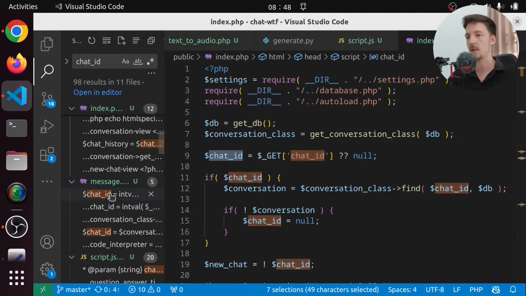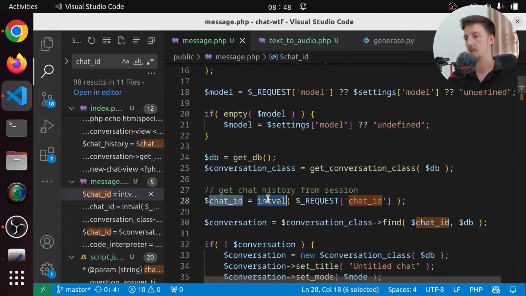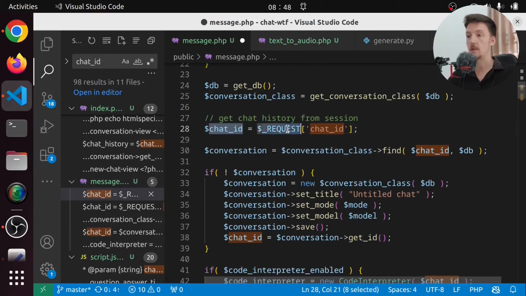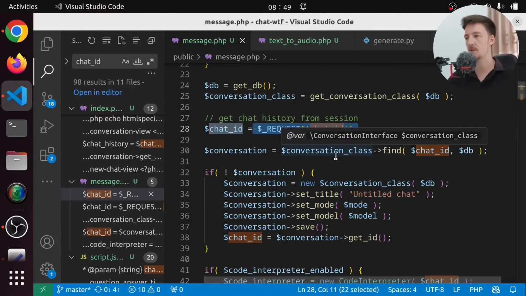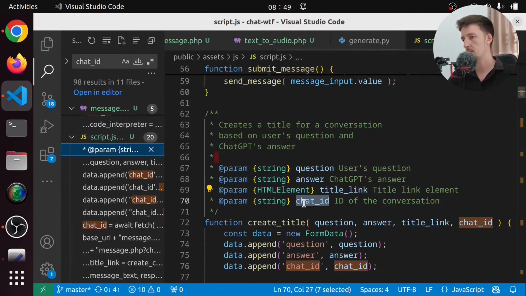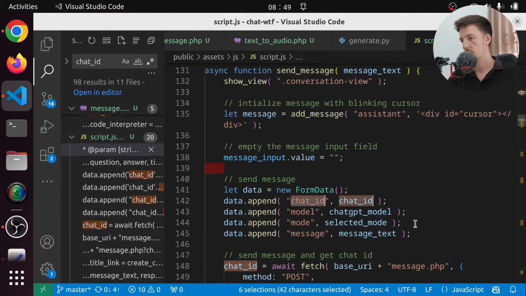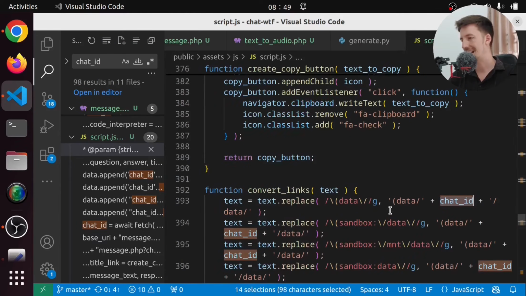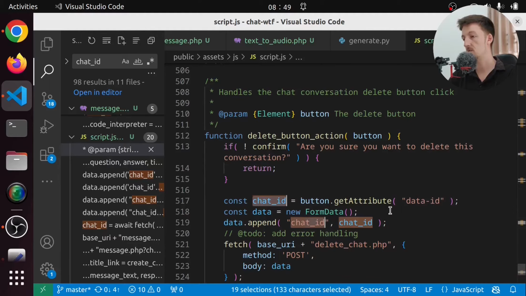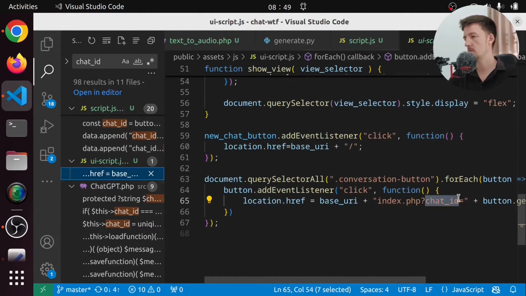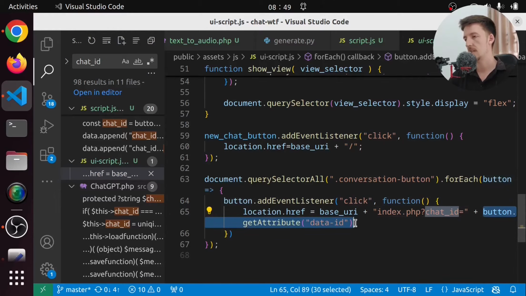So what's next? In message.php, again, we do int val. So let's remove this. And in message.php, we should in fact always have this. So we should check for it, but let's skip this for now. And do we have other places here? I think that's fine. In script, we actually define it as a string, so that shouldn't matter. And all these other places, we just use the chat ID as it is. So that should be just fine. Okay, next we have the UI script. Here we just pass it in from the data ID, that's fine.